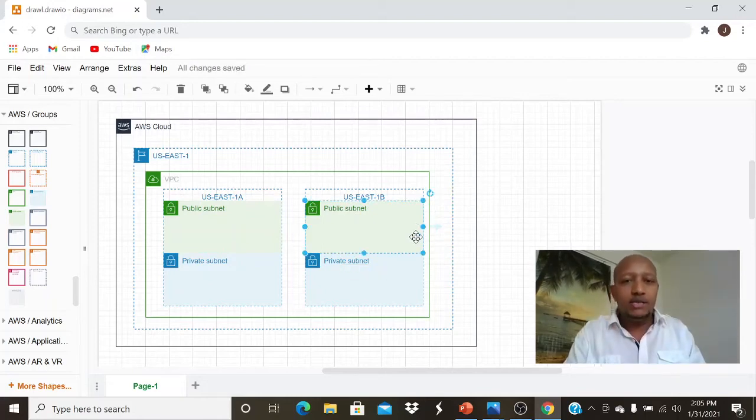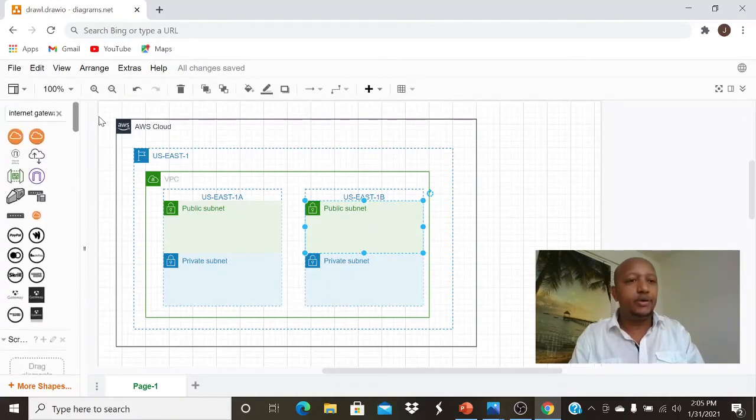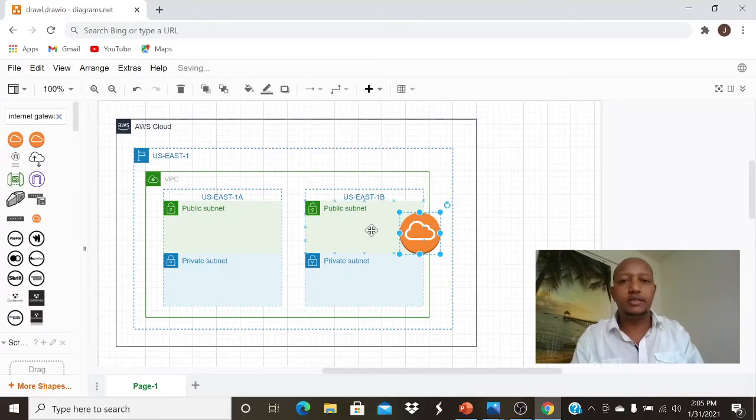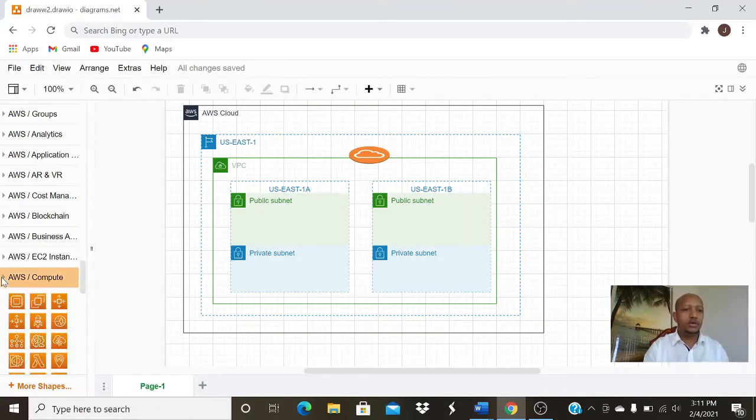All right. Once you have this, as I said, we need to attach this to the internet gateway. Okay, let us attach it. This is the internet gateway. Once we have done that, let us launch an EC2 instance. Launch EC2 instance. All right.